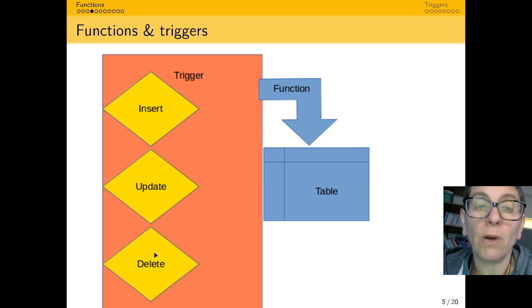Or we might have something associated with deletion. So you might say every time we delete a tutor, what we do is we double check that there aren't any students associated with that tutor. So we might have a function that goes and checks that logic for us. So what we're doing is we're associating some kind of software logic with an SQL action.